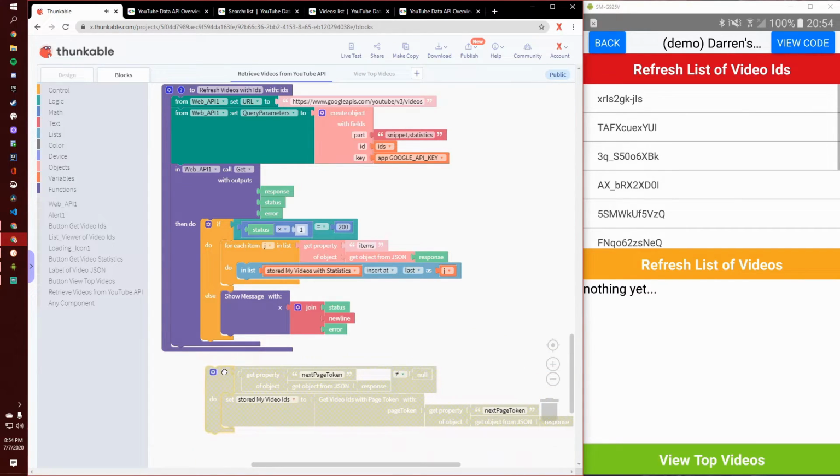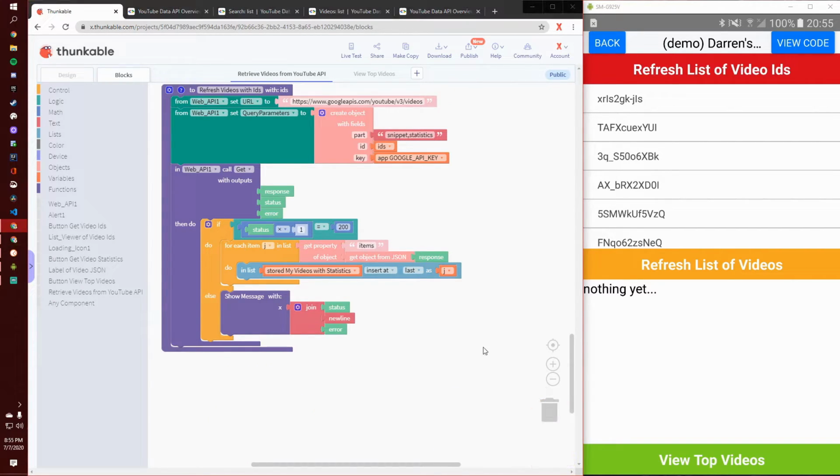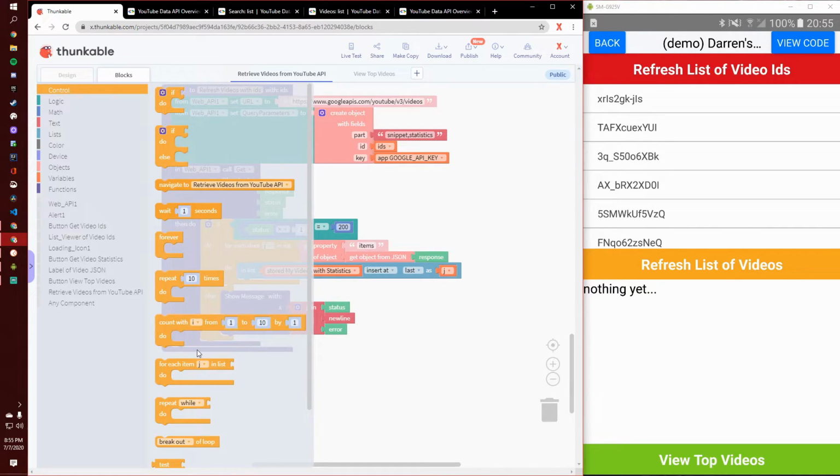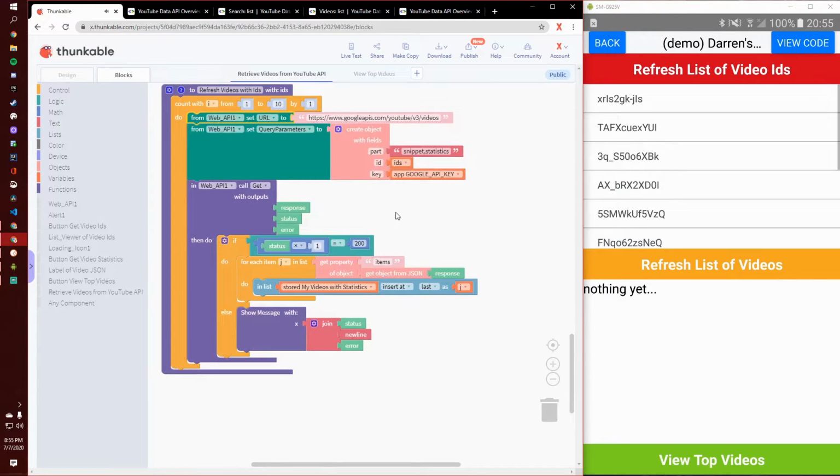This part where we're going through the page tokens, we're going to do a little bit differently. Since we already know all of the video IDs that we're going to be looping through, we don't have to check for that in the response. We can preemptively loop through those from within Thunkable. So we're going to use a different type of loop for this one, and I'm going to walk you through it. It's going to be super easy.